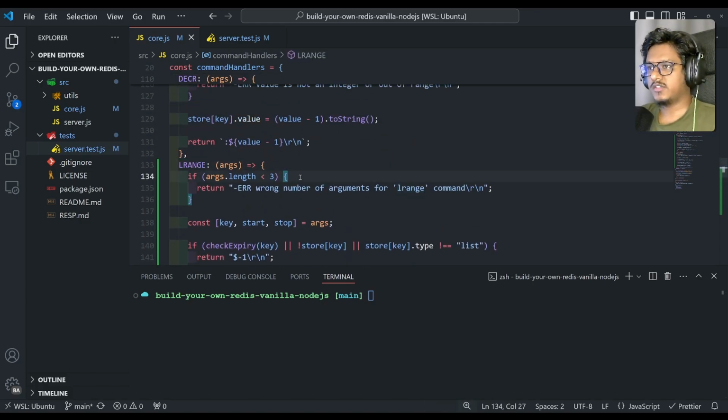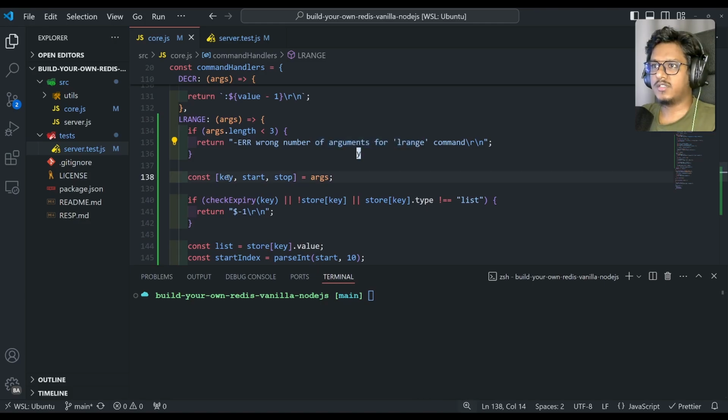In LRANGE we definitely need three arguments: the actual list key, then the starting and ending index. That's why we are checking the args length, and if that is not the case, then wrong number of arguments. The first argument would be key, of course, the same pattern, then start and stop. First I'm checking expiry, similar to the get command. And in this specific case, we're also checking whether the type is not list. If it is not the list, or if it's not there, we return -1.